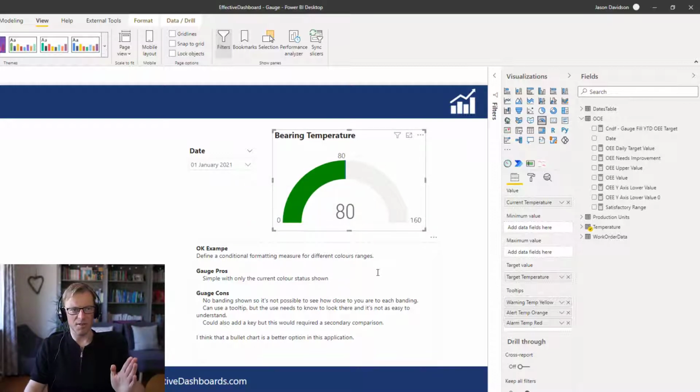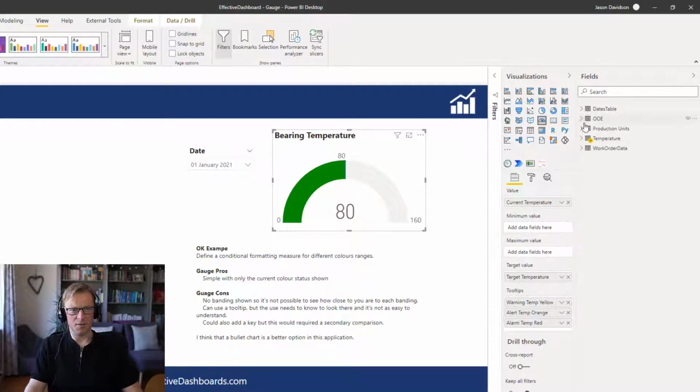So I want it to be within certain bandings. I want there to be a different conditional format and different colours displayed. So I'll show you how I've done that. Let's go to our temperature, and we've set up the target. So I've just put the target in here.